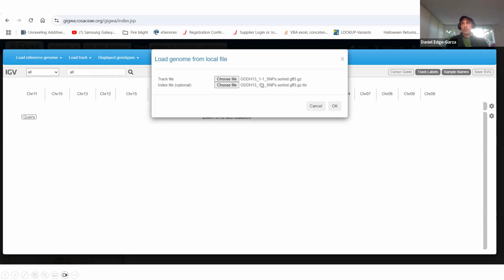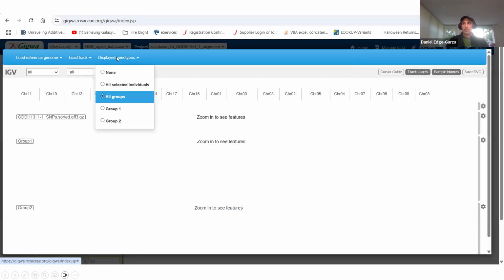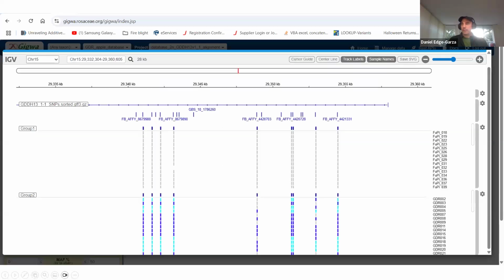index that file again using BCFtools, upload these two files together, and then under the display genotypes, select either all your individuals, a group of them, or just any one of the groups, and start to zoom in. And when you zoom in, you can see all the genotypes for the markers that you had selected, for the groups that you selected, along the chromosome.